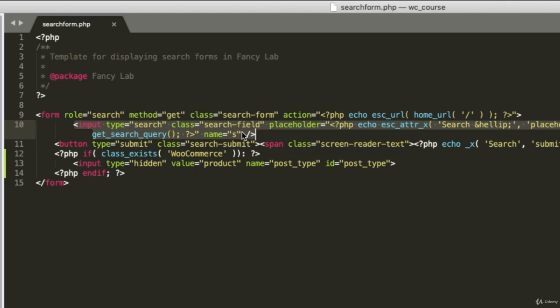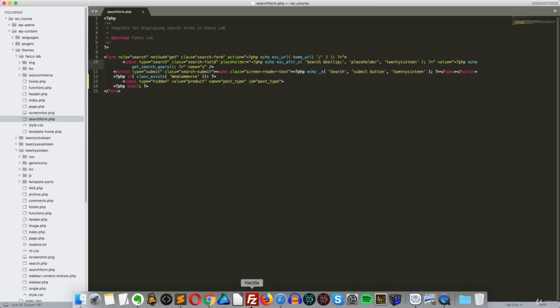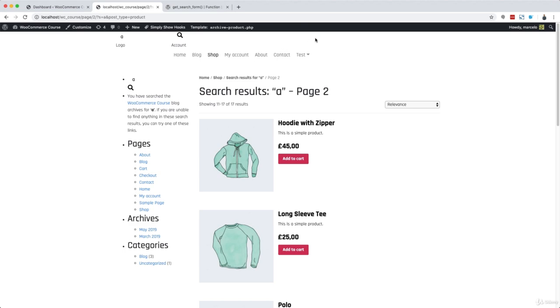Well, that's it for now. In the next lessons, we will work with the shopping cart. One more item here at the top of the theme. So, until then.